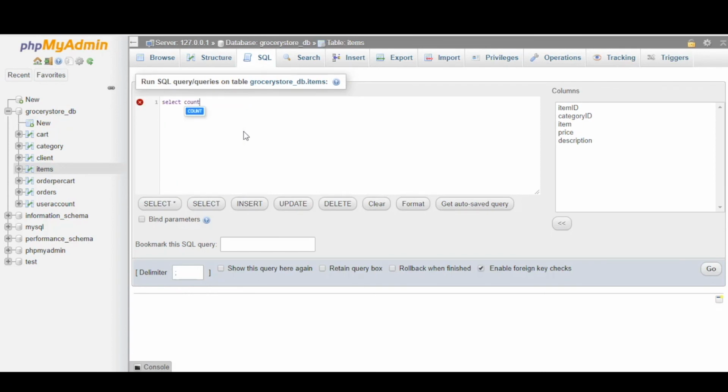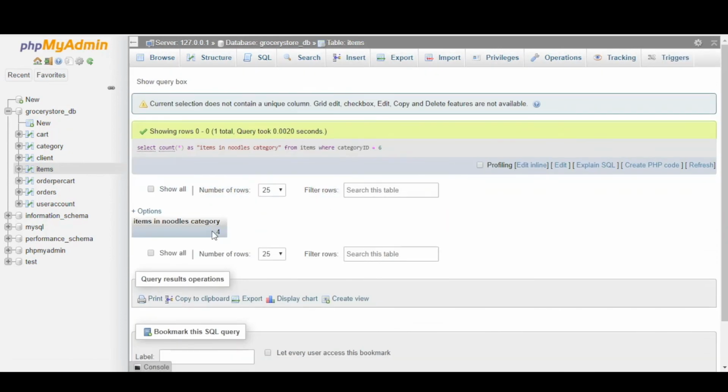Select count, open and close parenthesis, all, as items in noodles category, from items, where category ID is equal to 6. So, we have 4 items under this noodles category. So, that's how easy it is to use count and length function.